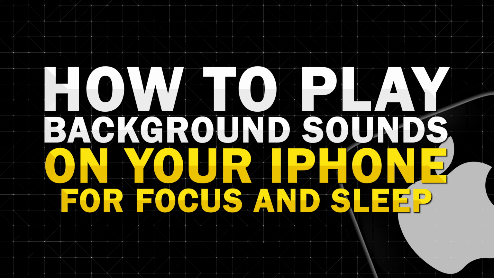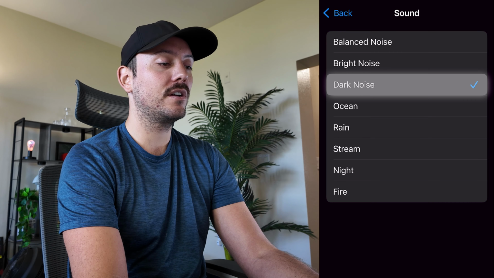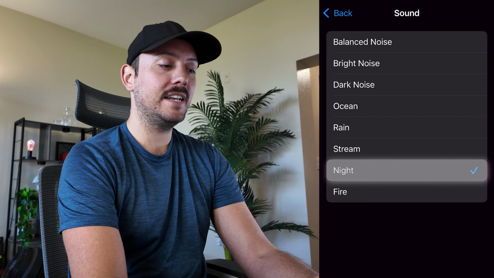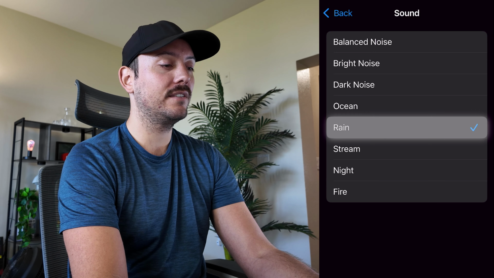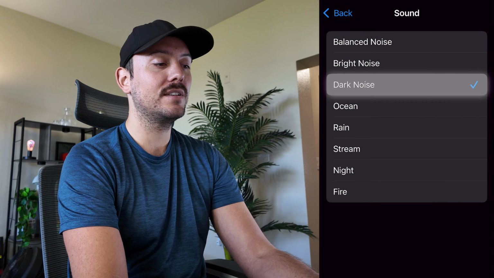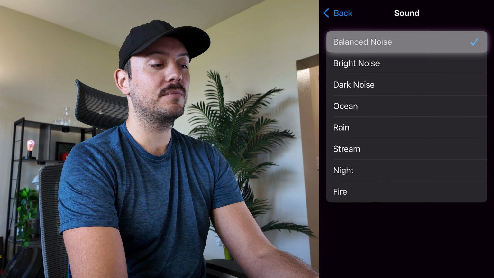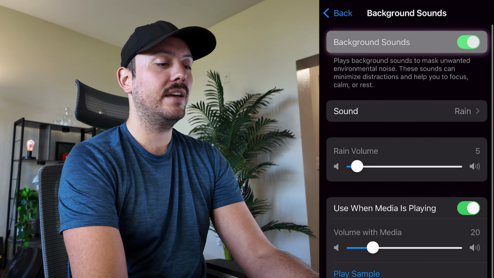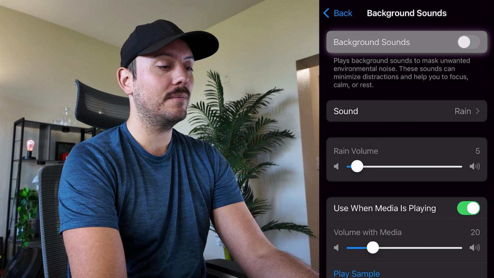And then you can go into the sound option here and change what kind of sound it is, from balanced noise to bright noise to dark noise to ocean, as we had before, rain, stream, night, and fire. Personally, I like rain or maybe even dark noise, and actually balanced noise was pretty good too, just general white noise. But I'm gonna leave it on rain, we'll go back, and then when you're ready to turn it off, just disable this toggle right here.